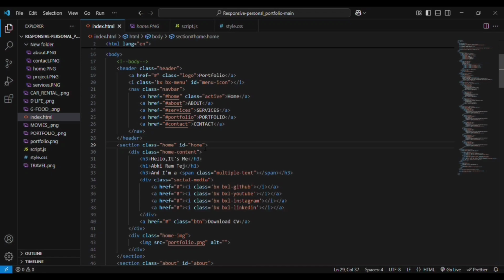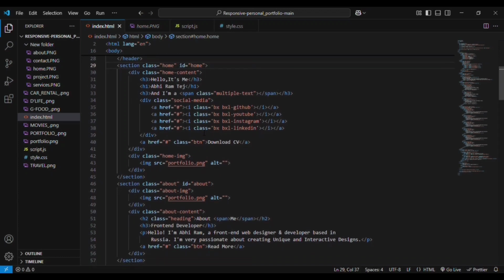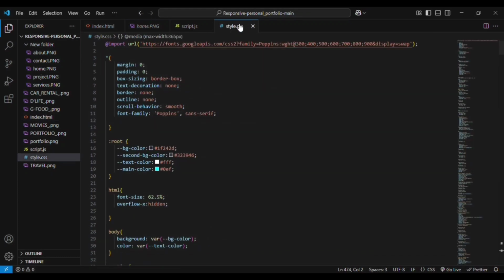Similarly, the anchor tags for services, portfolio and contact are added, and the header section ends here. Now let's also go through the code continuously along with the style.css.